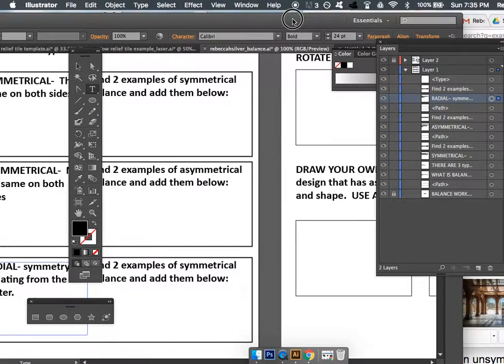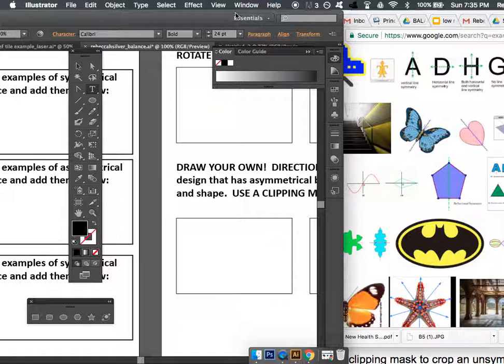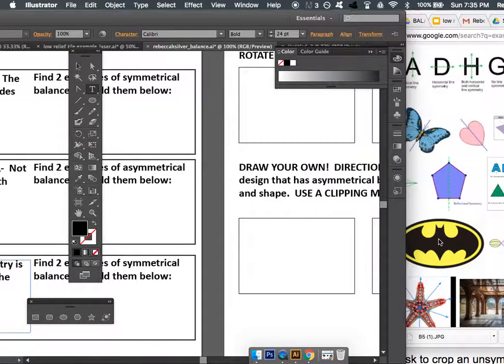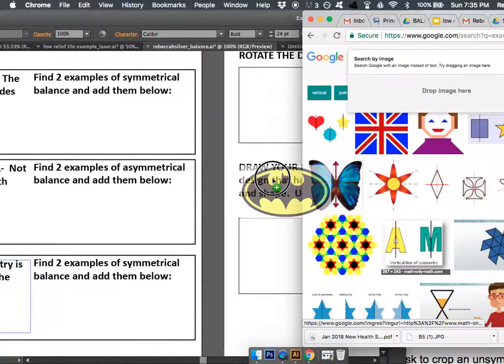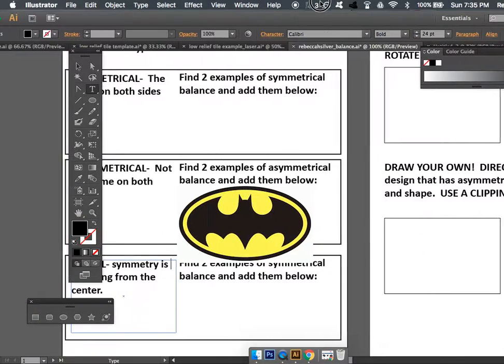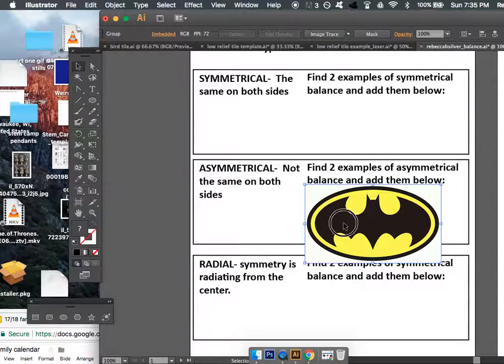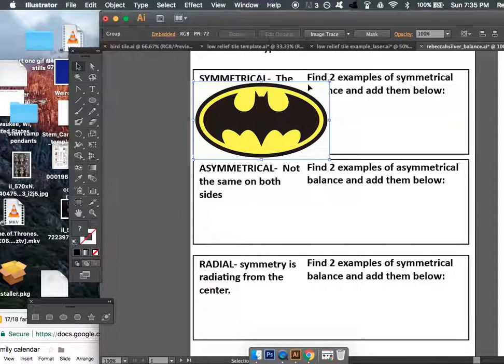I happen to be a big fan of Batman, so I can't help myself. I'm going to go ahead and drag in the Batman logo. But this is what I want you to do, and I'm not going to show you all 3 of these because you can do this search yourself. Drag in these images, right? And back over here, I'm going to find 2 examples, just like it said, of symmetry, 2 examples of asymmetrical. So I'm going to take this.